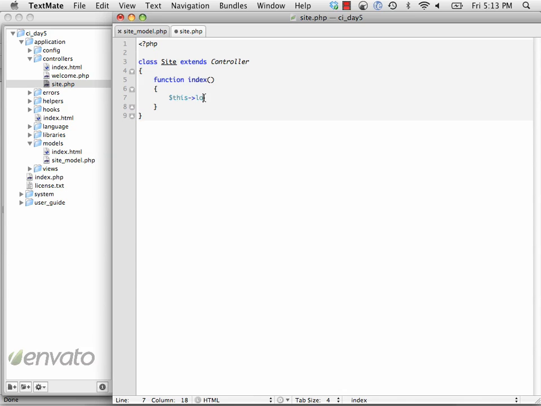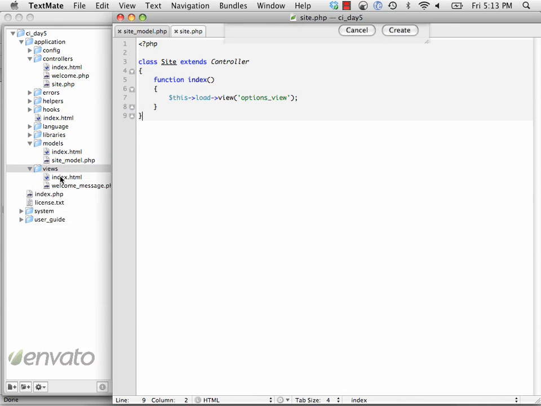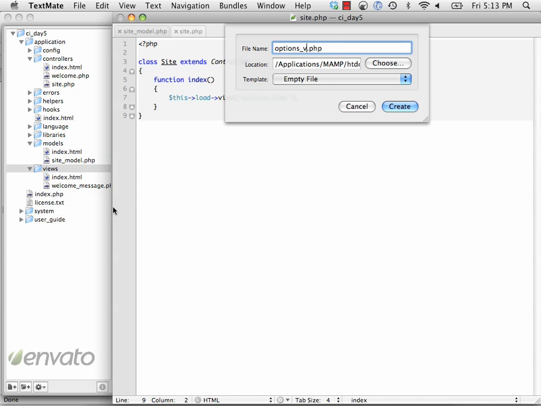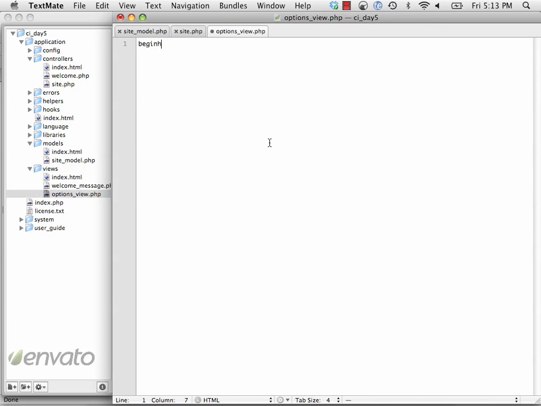So this load view, and I'm going to create a view where you have all of your options, where you can insert an item, read an item, delete and update all on that one page, just for simplicity. So let's call it something like options view. And ultimately, we'll revise this and add some more. But for now, let's go ahead and load the view. Okay.